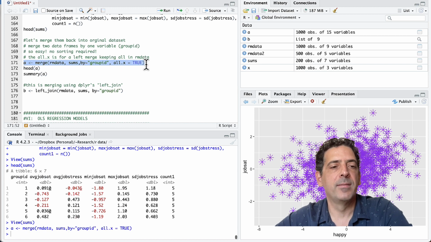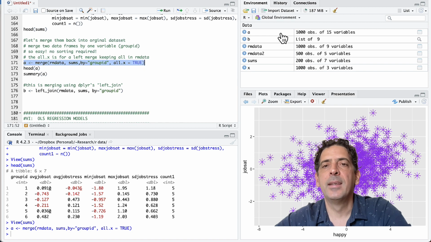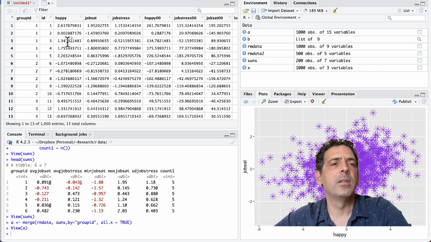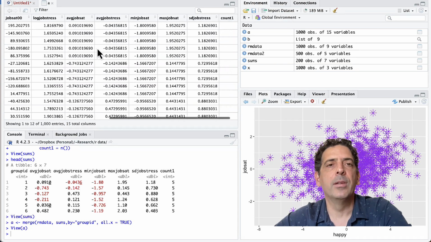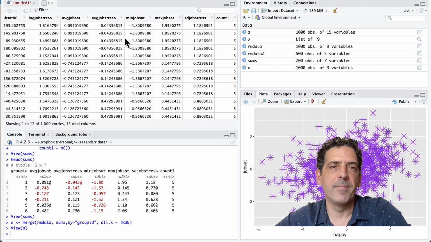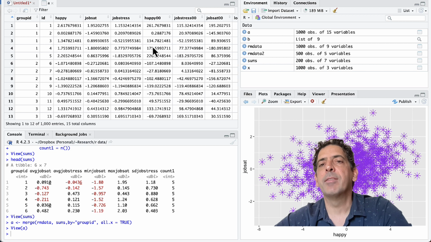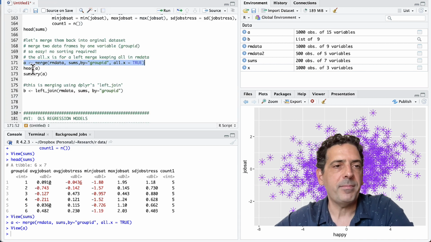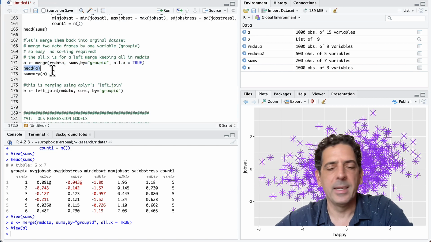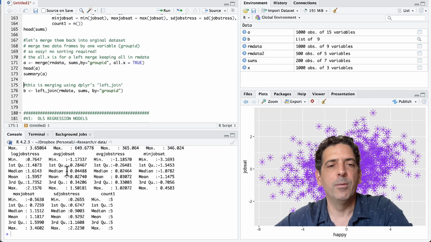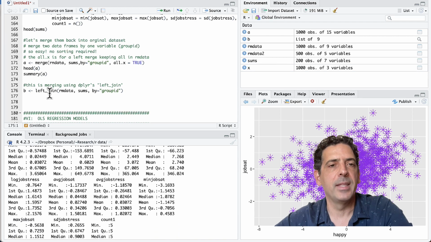So we do this, right? And now A becomes 1,000 observations of 15 variables. So let's look at these first 5 observations here, this group ID, okay? So remember, every individual happiness score is different, but if we look at average job stress, see how they're the same. Minimum job satisfaction, they're the same. So now you can look at that variable in your analyses. And if you wanted to, you could look at the heading of A again, same type of issue, and then we can look at the summary of A. And it will give us all of the summary statistics if you're interested in that.